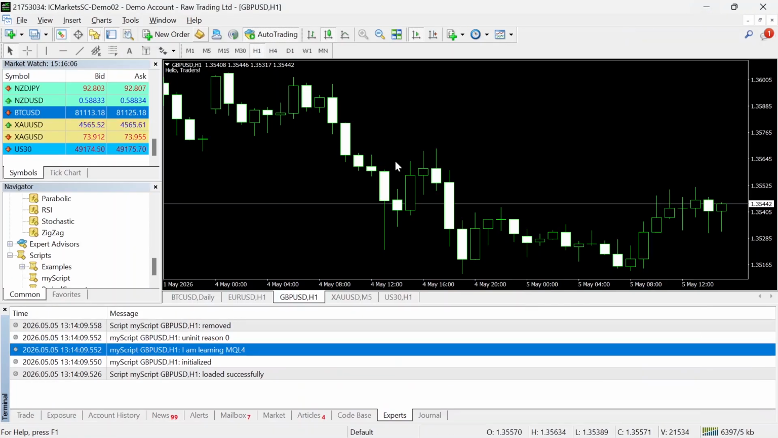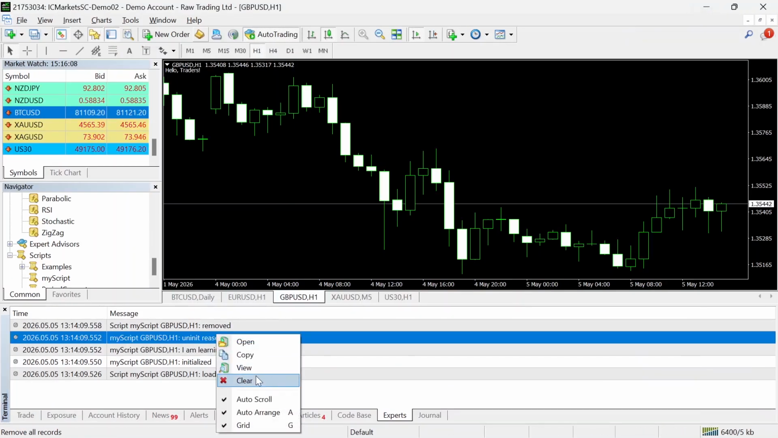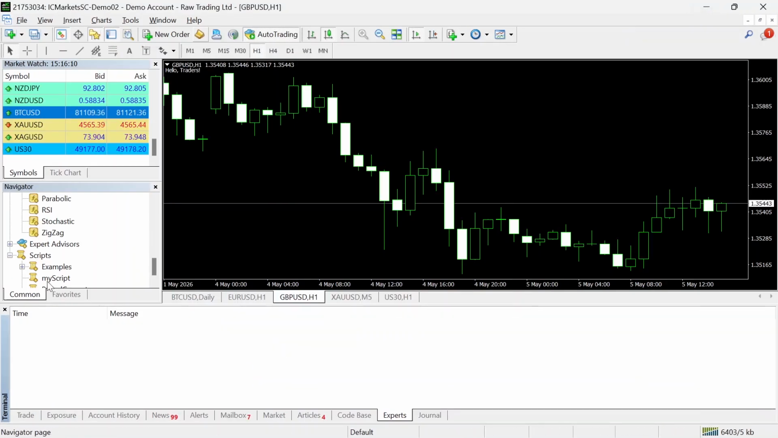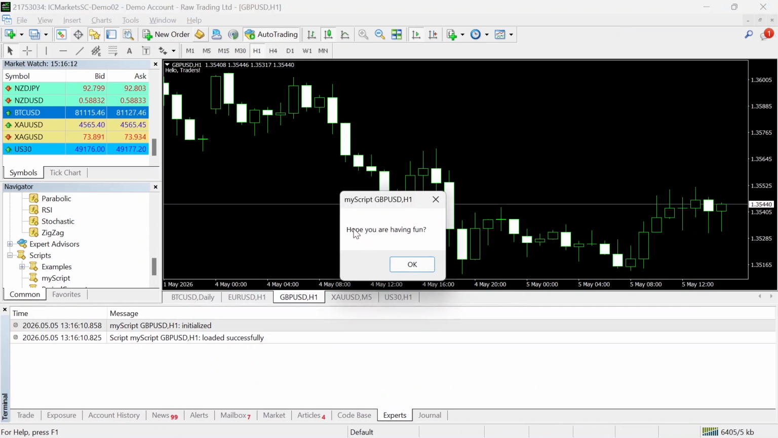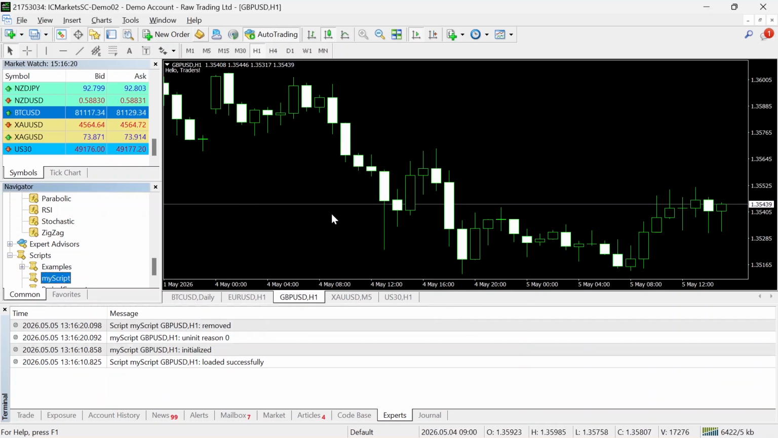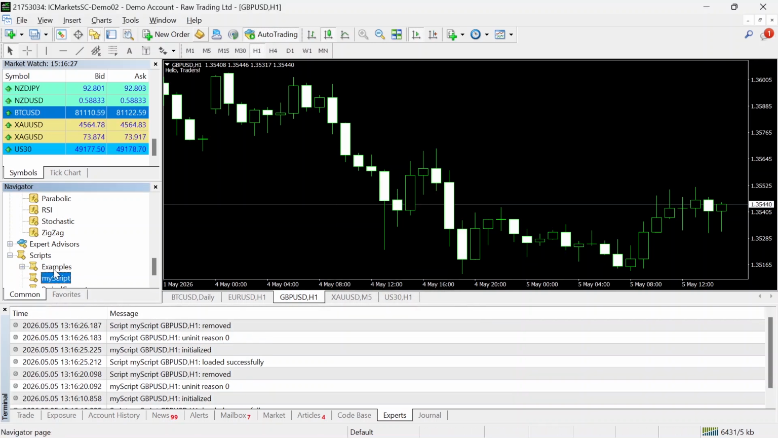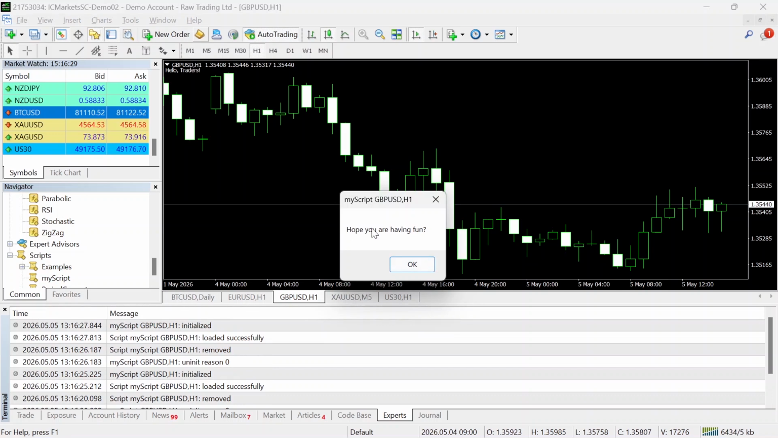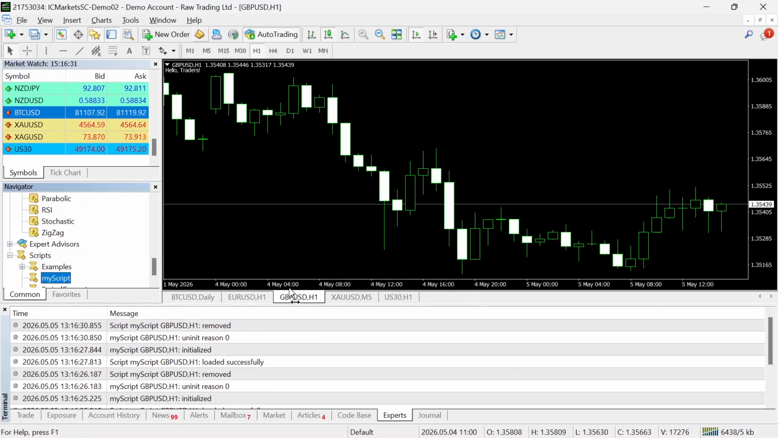All right, let me clean this up. Then I will execute this, and you can see "Hope you are having fun." You can see it comes with a small box, and it comes with an OK button. The moment I click on OK, everything is fine and nothing is logged here. So it's more like a pop-up box, a message box. This is the information I want to give you, and I can say OK.